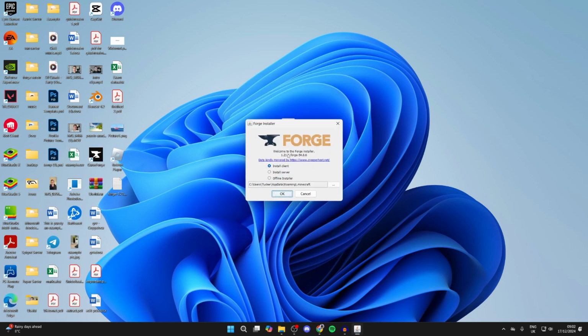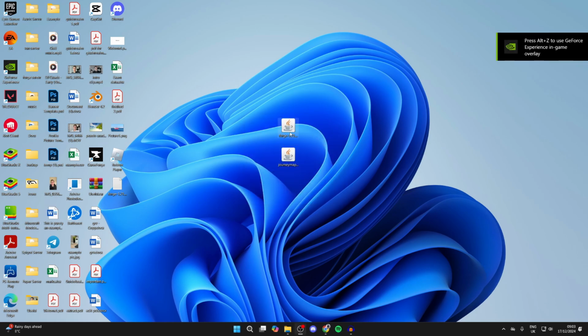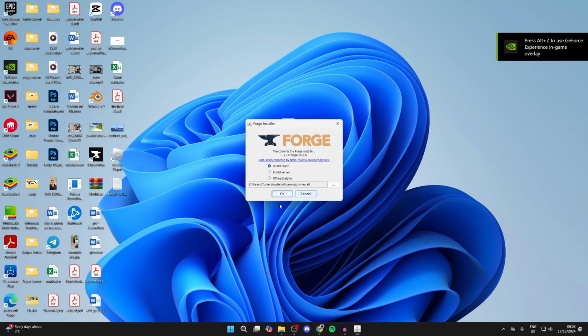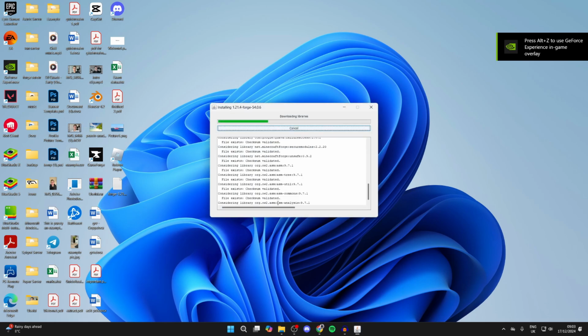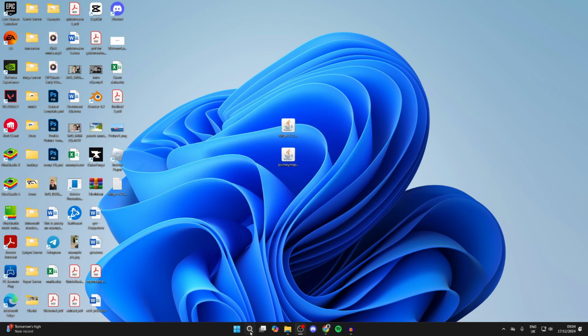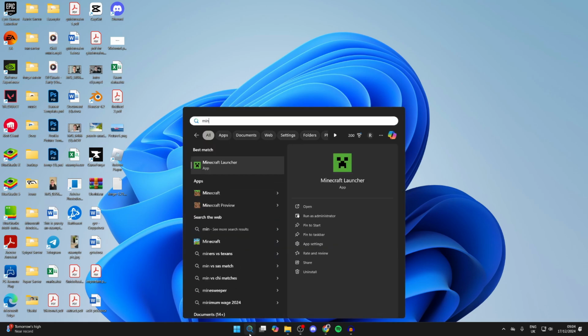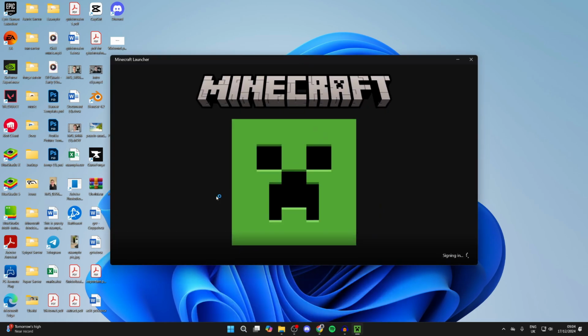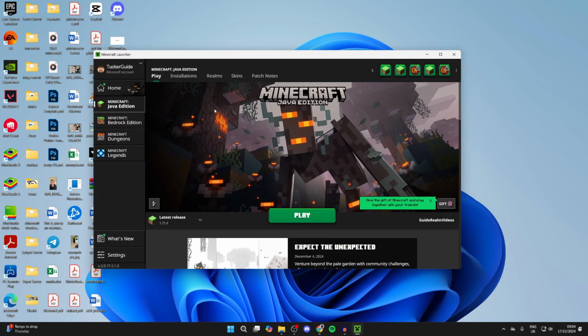If it still doesn't, you may need to do something called a jar fix, which relinks jar and Java files together. So get it open like so, select install client and press OK, and it's then going to install. When it's finished, you'll get this pop-up and you can press OK. Come to the bottom and tap on search and type in Minecraft launcher and open it up again. Here we are in the launcher.